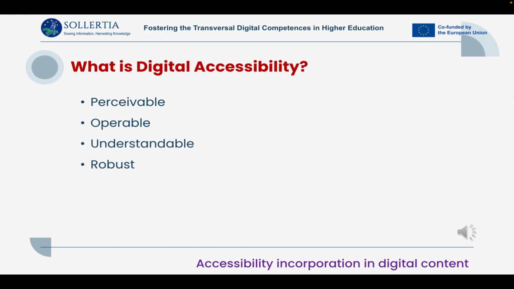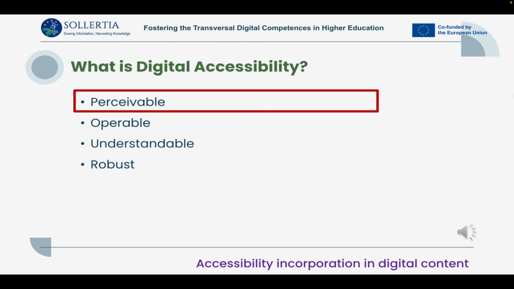At its core, digital accessibility refers to enabling individuals with disabilities, whether visual, auditory, cognitive, or motor, to use and benefit from digital content. This requires careful consideration throughout the design and development process to ensure compatibility with assistive technology and usability for all. Accessible design follows four guiding principles.